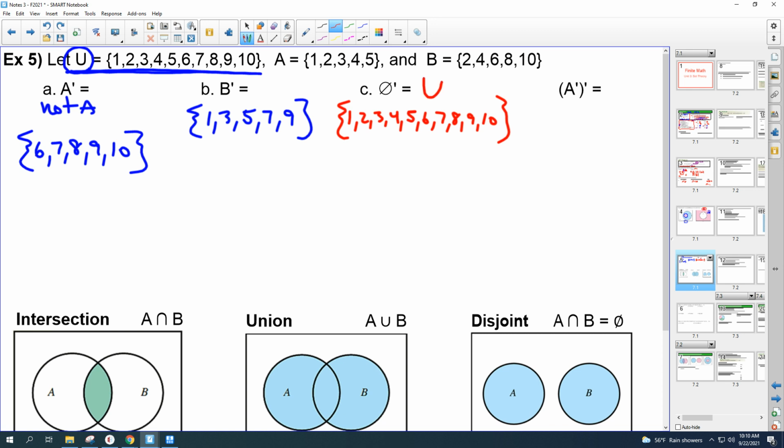Can't we just say it's U? I like that though, what you said about the natural numbers less than 11. That's exactly right. But the easiest way, the laziest way, is just that's the universe for this problem. Not empty is everything else.